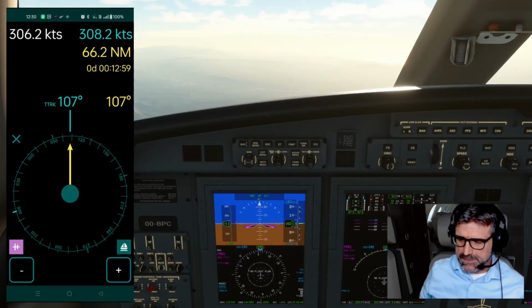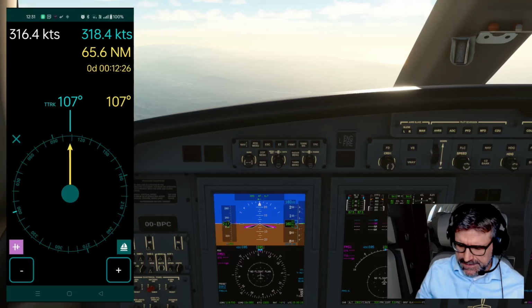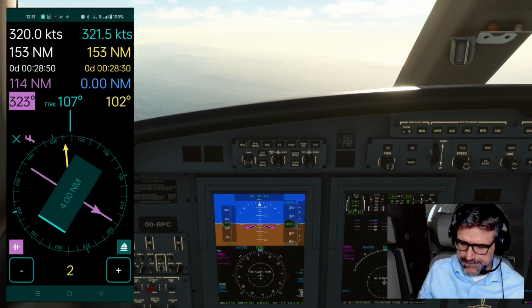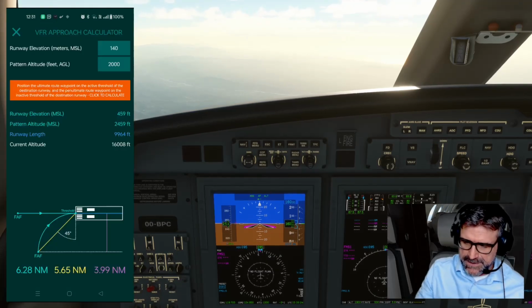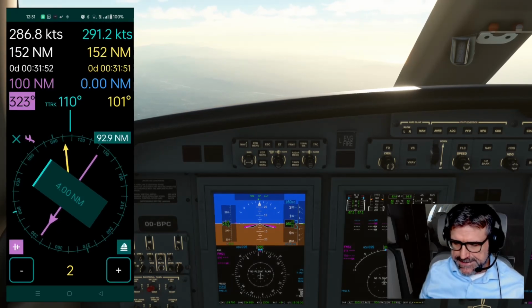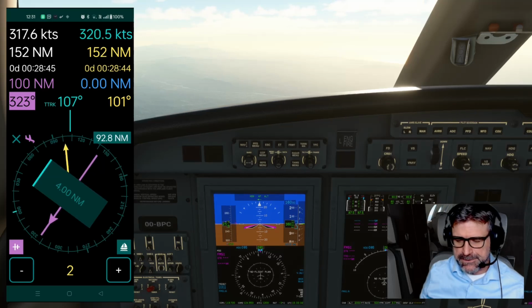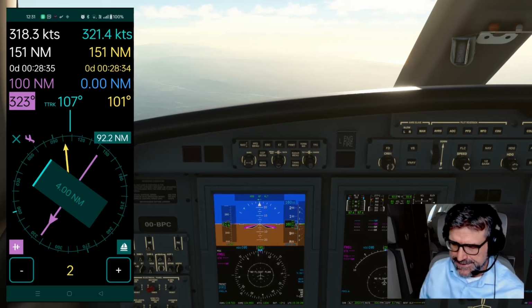Now, if we switch to our heading, our threshold of our runway, just go to number 2, and you need to view the approach calculator and then just exit again, and now you see a top of descent from the current altitude. That's within 92 nautical miles. We'll need to start descending.